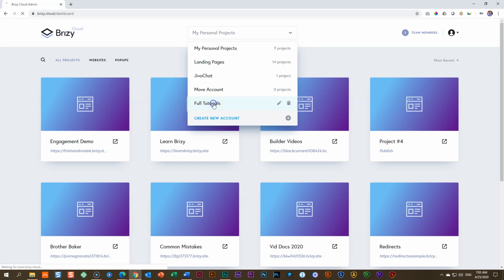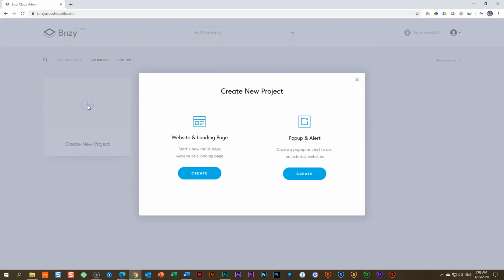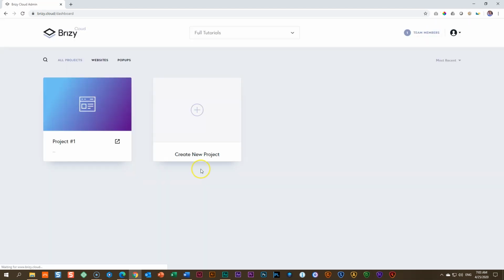Full tutorial. So I click on that, and that takes me into a new dashboard, and I haven't created anything here yet. So let's begin that. Create new project, and I'm going to create a website, and it will create it, call it project 1, and I'm going to rename it to personal CV. And then I will put an S after it. That's just my designation for a single page site or a one pager.